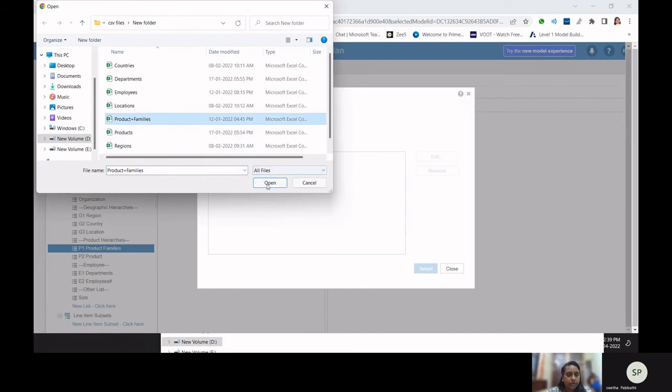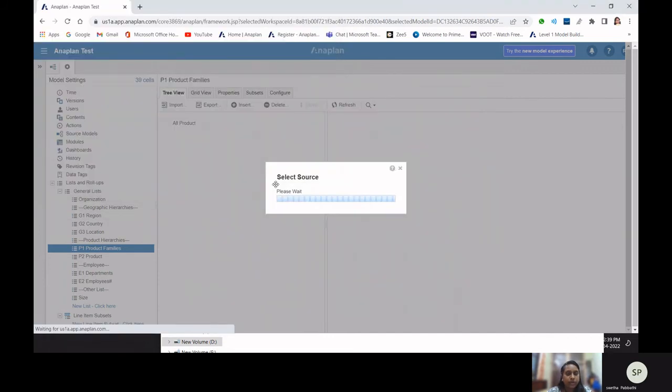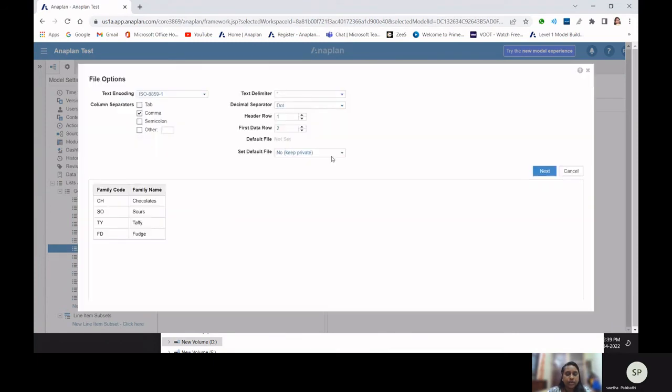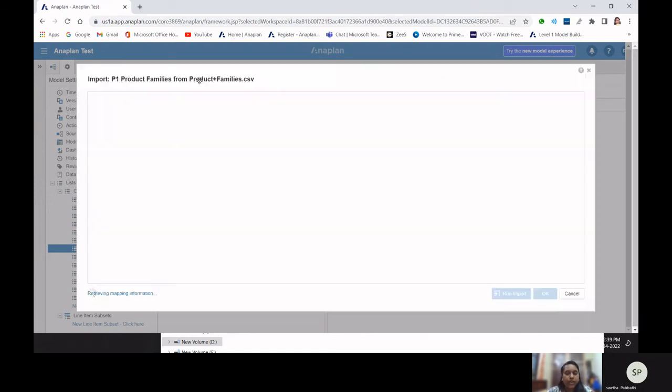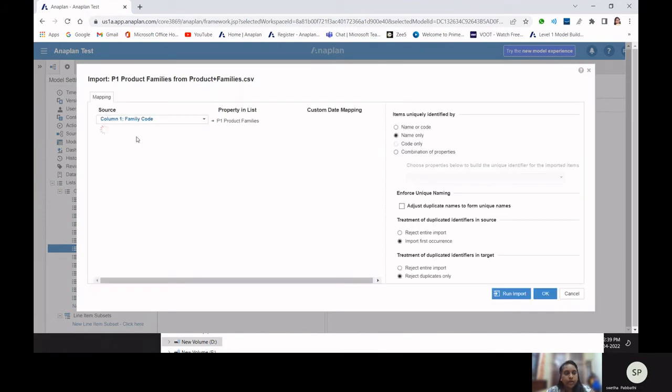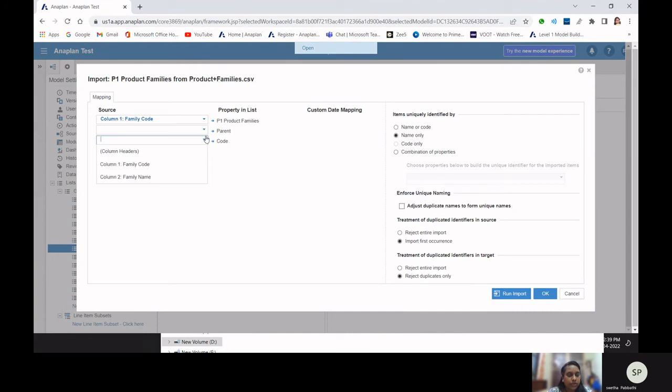Product family. So I'll take the product family file and I'll set this default file. In this product, I have not given any parent hierarchy. So I'll ignore that parent column and I'll just map code. Code is for code and name is for family. Okay, now I'll import this.